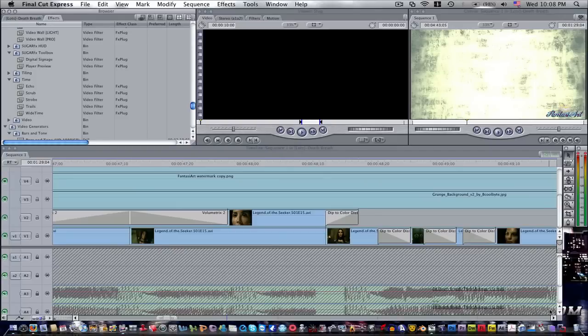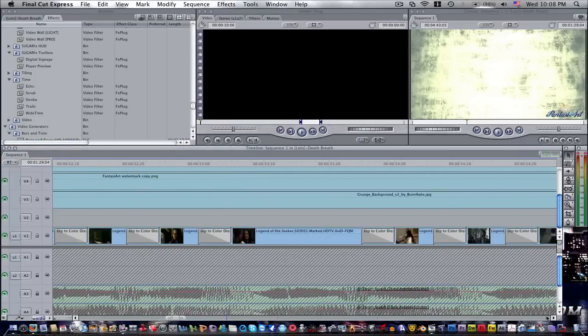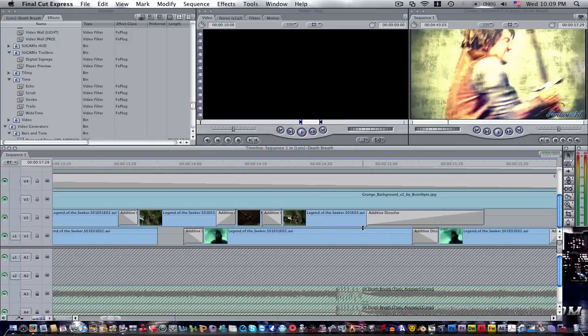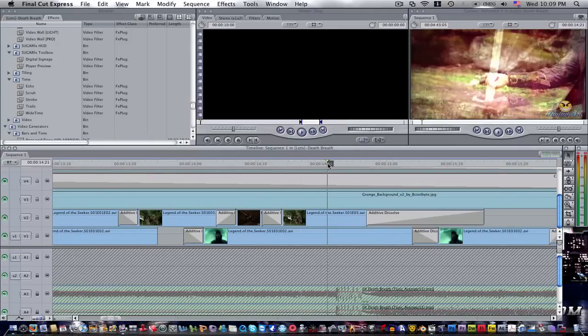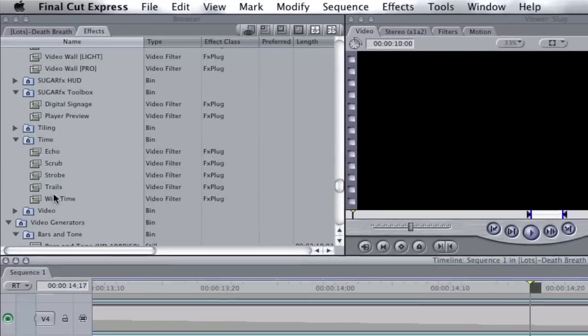The effect looks like a motion blur, and I'll go to a clip that has it. It's right in here. Okay, and this is where I added the wide time. It looks like a motion blur, but it actually isn't. You can add motion blur here in Final Cut, but this effect that I added is not a motion blur effect. It's an effect called the wide time effect.